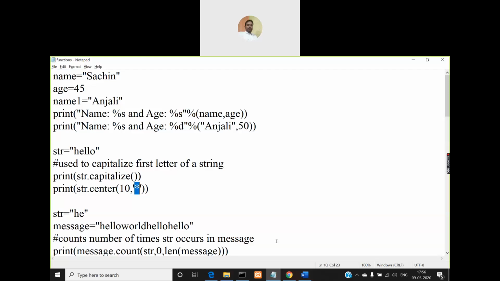So what is the purpose of this center function? Means, this 10, the first parameter that you're giving, will be taking 10 pixels on your screen. In each pixel it will be displaying one character. So that pixel is nothing but one cell where each character can be displayed on the screen. Then out of these 10 pixels, the string that you're displaying will be displayed exactly at the center.